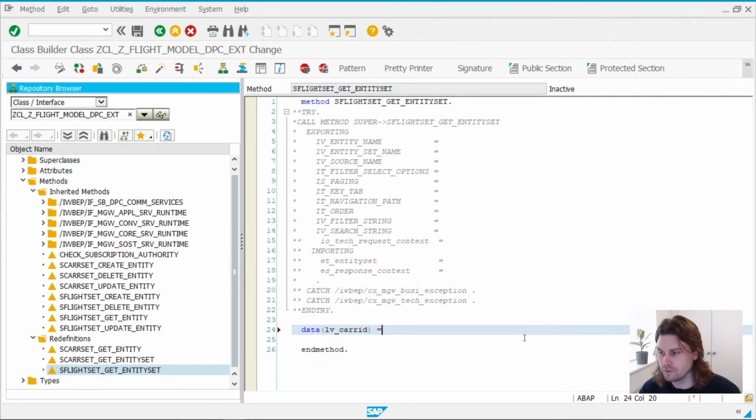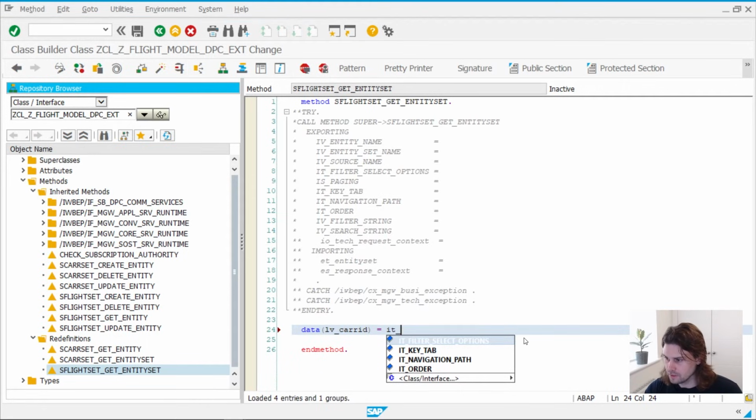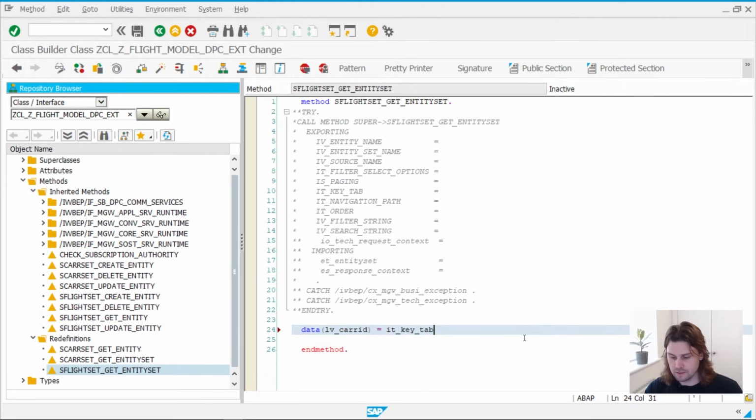So we now have a local variable carrier ID, and we need to read through the internal table key tab, and we need to pass in the name column, which is CARRID. So now this is reading the line where the name is CARRID, and we want the value of the key passed back into CARRID. So what have I done wrong here? Oh, whoops. So we've got our local variable for carrier ID pulled from our key table.